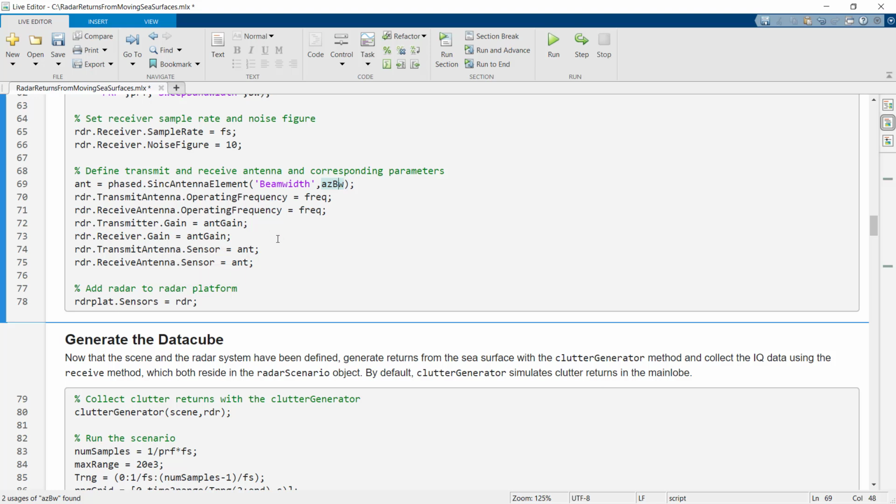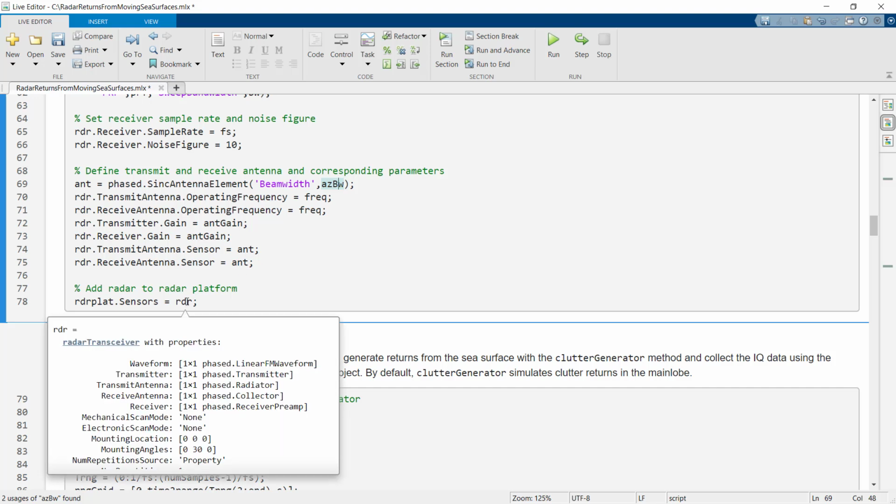Okay, now next is to mount this radar on the radar platform that we have defined in the scenario. It is good to look at the properties of our radar transceiver shown here, which includes the waveform, the transmitter, the transmit antenna, receive antenna, and also receiver. You can also specify the scanning mode between mechanical scanning or electronic scanning. Here we are not using any scanning mode. And you define the mounting location and also mounting angles of the radar.